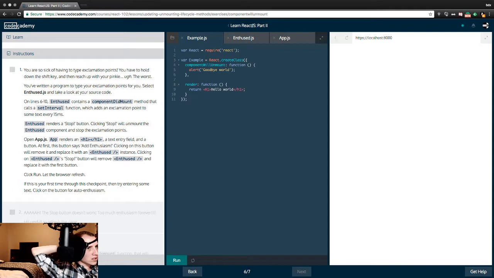Am I confused? Is this such a weird anecdote? Maybe we just need to take them at their word. I guess I feel that way. You are so sick of having to type exclamation points. You have to hold down the shift key and then reach up with your pinky. Ugh, the worst. Okay, yes, we're just living in this world where exclamation points suck.